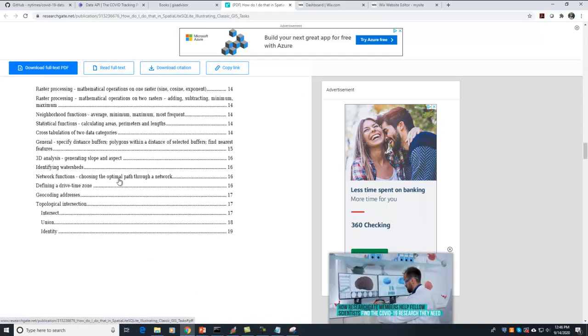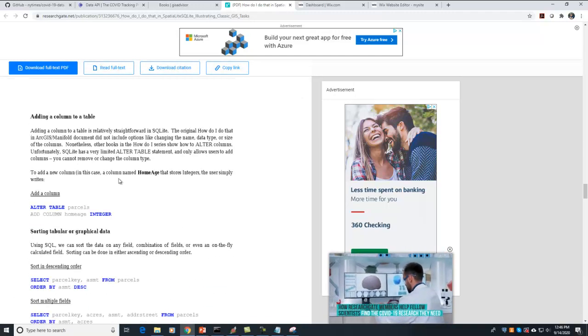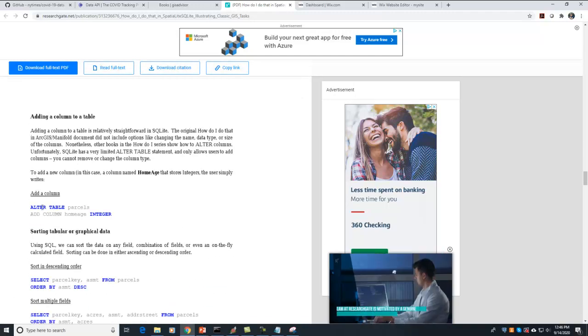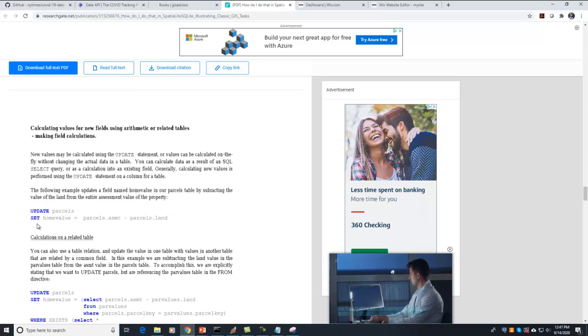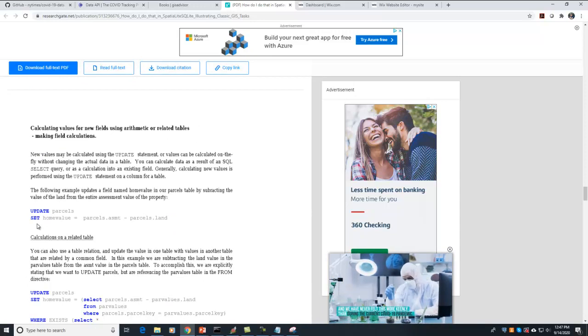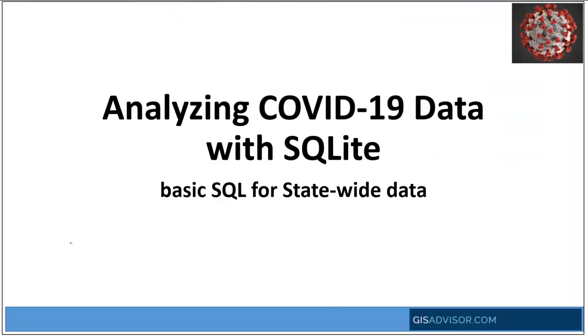I'll scroll down here really quickly, and you can see some of the ways in which we alter tables, how we sort data. So you may want to get this anyway, because we're going to use and exploit a lot of these kinds of commands for the rest of this video. So we're going to move on now to looking at some of the basic queries for searching through the statewide data in coronavirus.